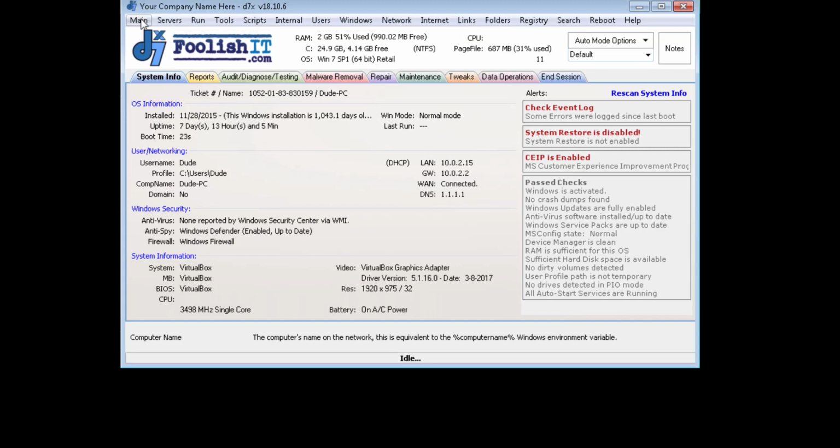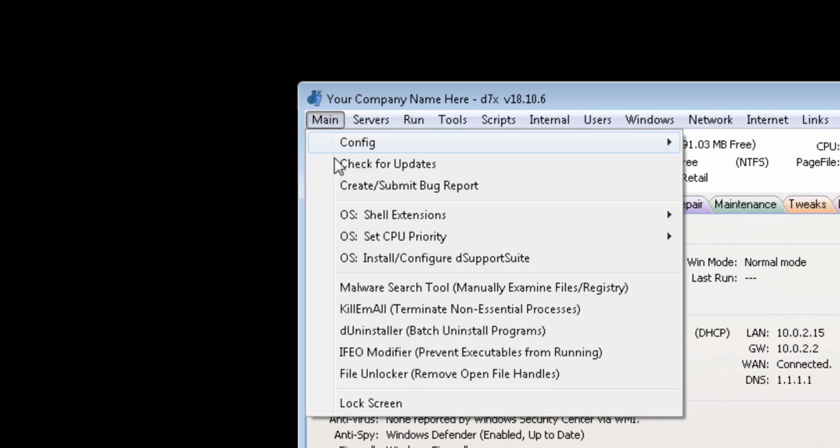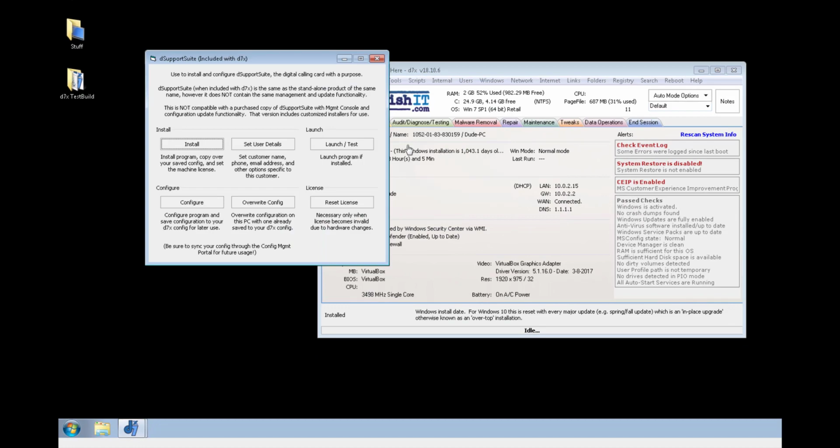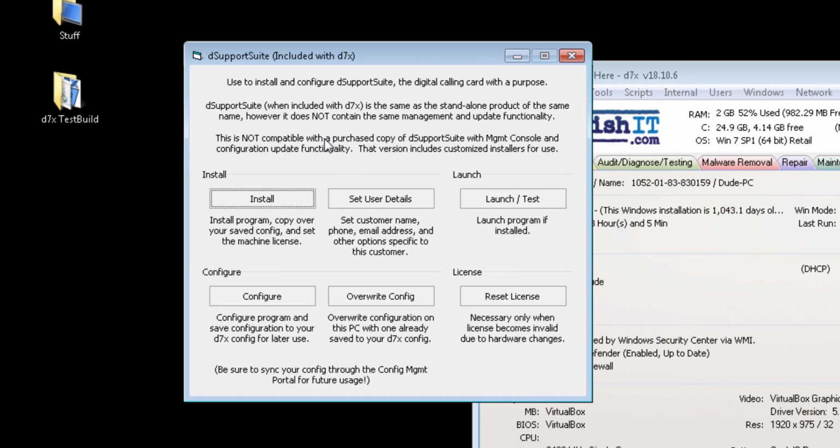Now let me show you the interface for installing and configuring dSupportSuite. You just click on your main menu in d7x and you need version 18.10.6 or greater. When you click the main menu, you'll see install/configure dSupportSuite. When you click that, you have a new window pop up, and we do have some text at the top that tells you use this to install the dSupportSuite digital calling card with a purpose.